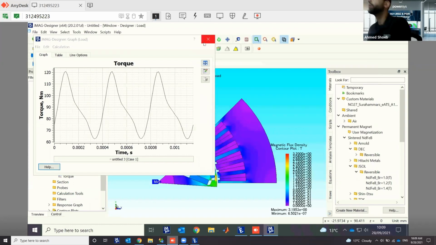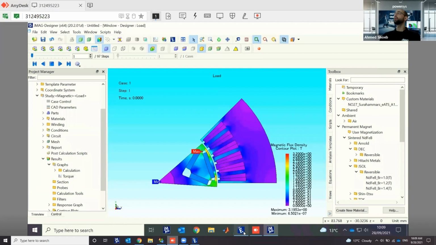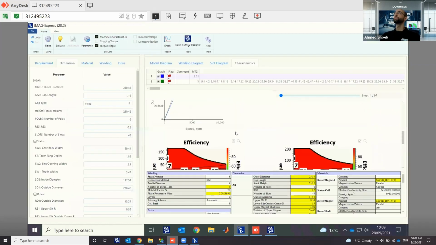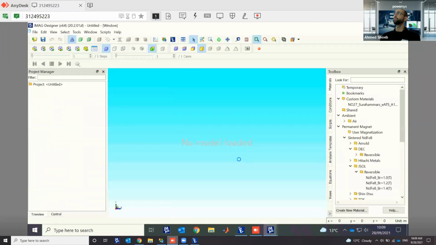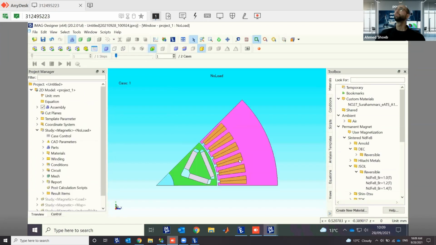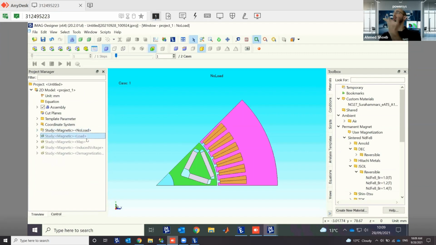The last thing that I wanted to comment on regarding the new Express is the capability of switching to Designer directly. And if I click on Open in Designer here, it takes a second. It's going to save first. What it's going to do is implement all of the studies that I've already run.